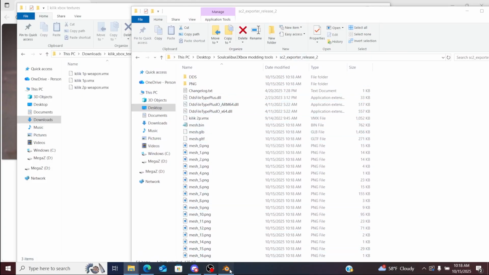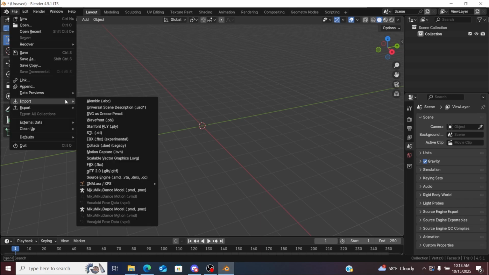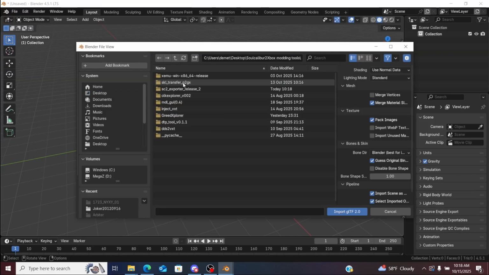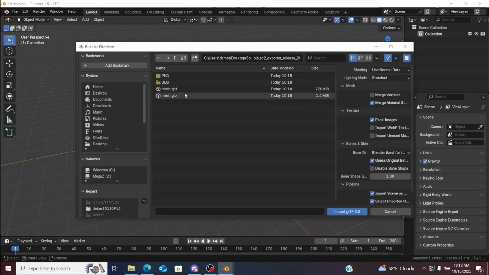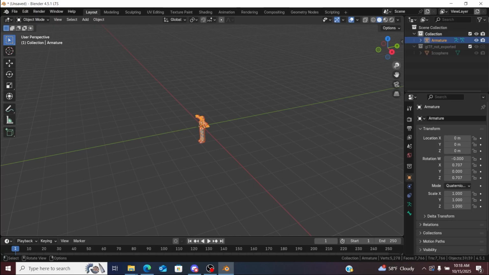And now you're going to come to Blender. You're going to go to File, Import, GLTF 2.0, and then you're going to go find that file on your computer. It doesn't matter which one you use. I'm going to import it. Okay.